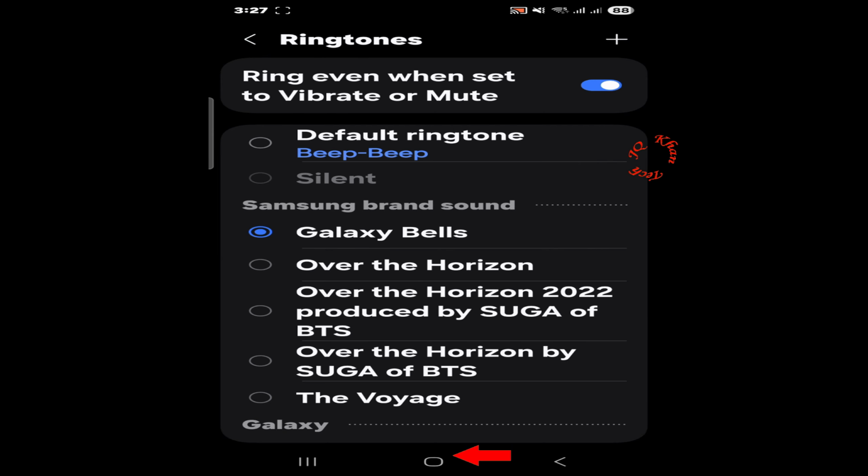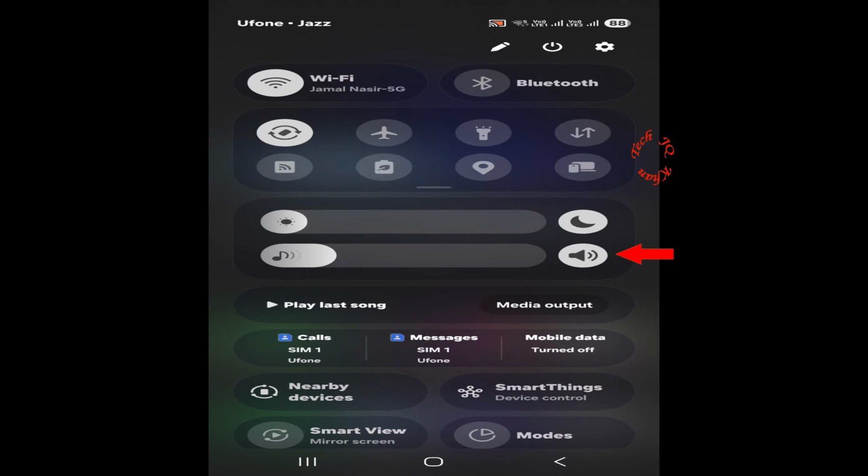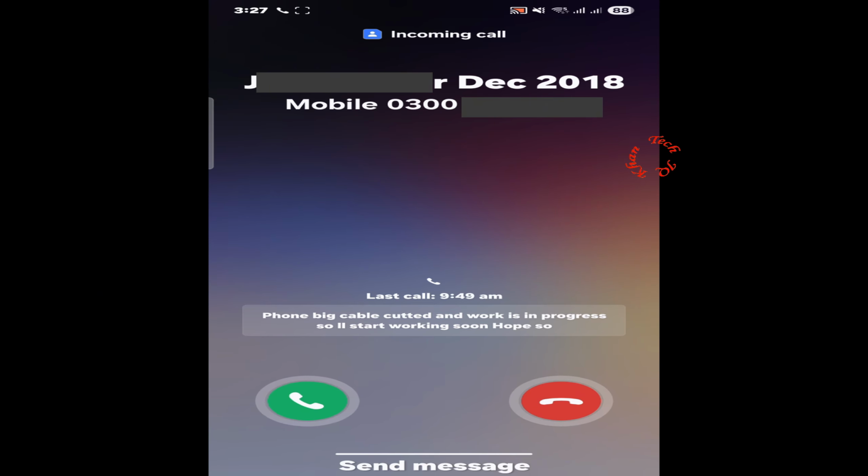Now go to the main screen. Let me mute my mobile. Now it's muted, and let's go receive a ring. You have heard the ringtone despite the mobile being on mute. So through this way you can avoid missing any call, whether that is your boss or a serious patient.